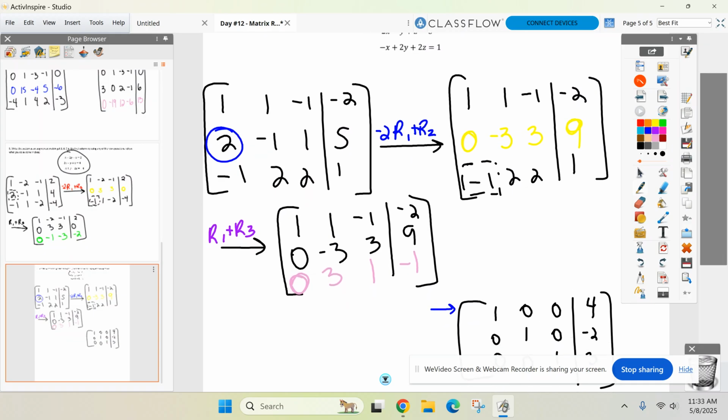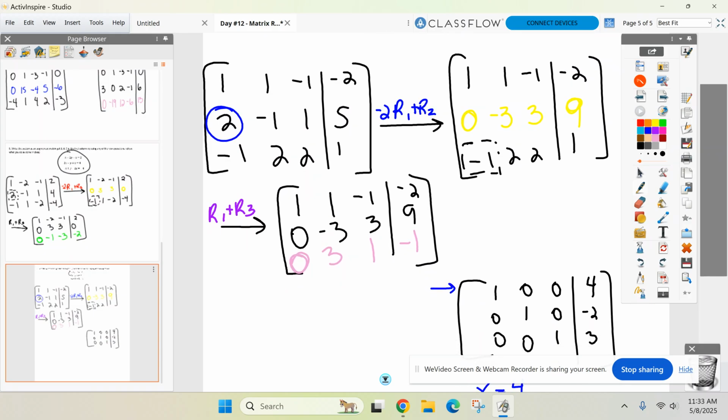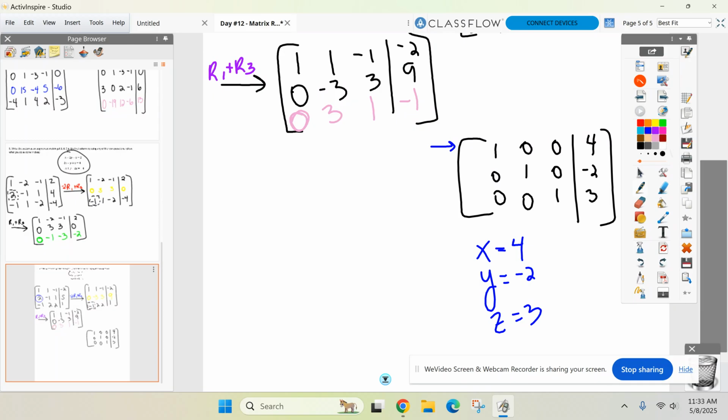And equations will be disabled starting next week. Absolutely. Okay, so that's where we're going. This is just the start of it: getting the 1, 0, 0. All right.